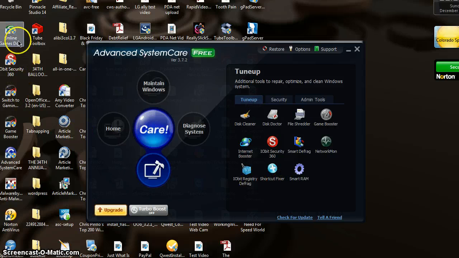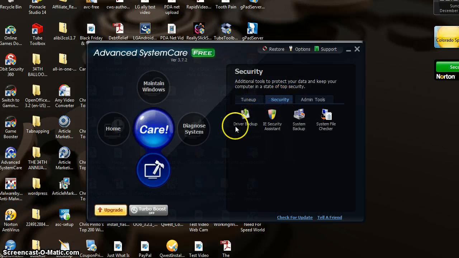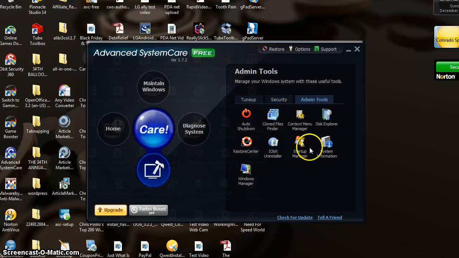Shortcut fixer, so if any one of these shortcuts happen to fail, or even like me on Windows 7, I got them down on the bottom on the status bar, and if any one of those start to go haywire on you, just click that and it'll automatically fix it for you. And Smart RAM, so it can also free up your RAM and help your computer to run faster and more efficiently. You also have driver backup so that you can save all the drivers that you run on your computer to a disk. You have Internet Explorer security assist, system backup, system file checker, so just make sure that all your files are working correctly. If you ever have a file that doesn't work, you can just click that. It'll help out.